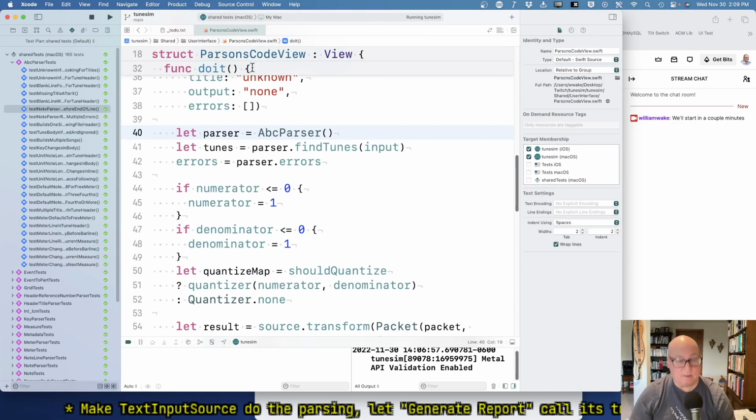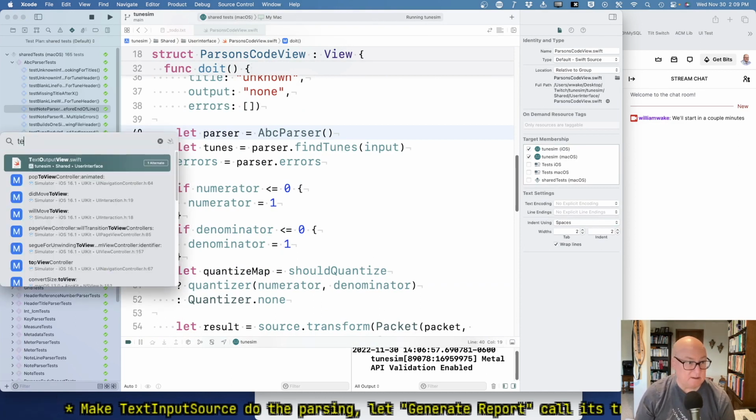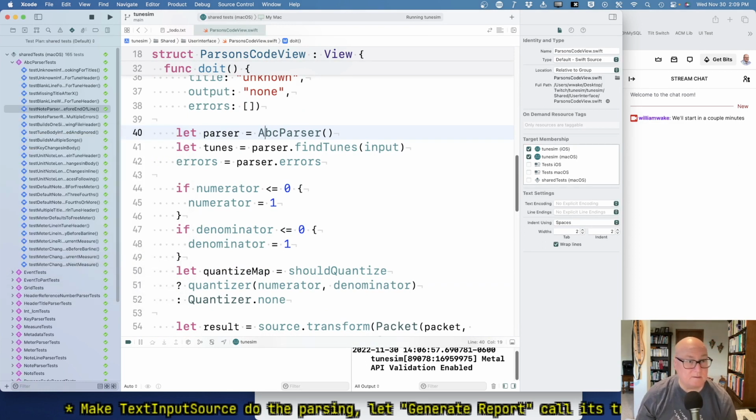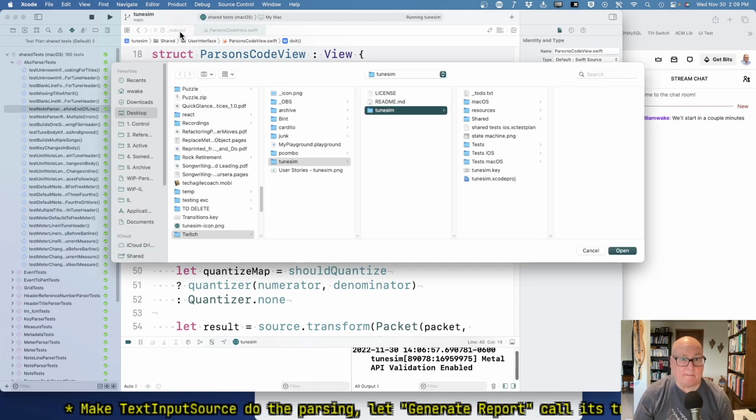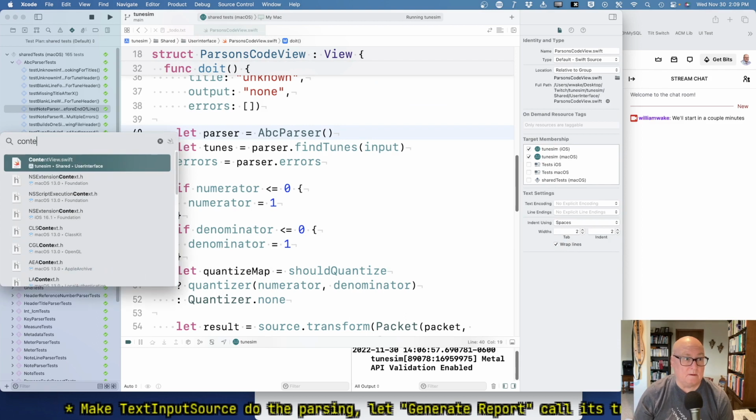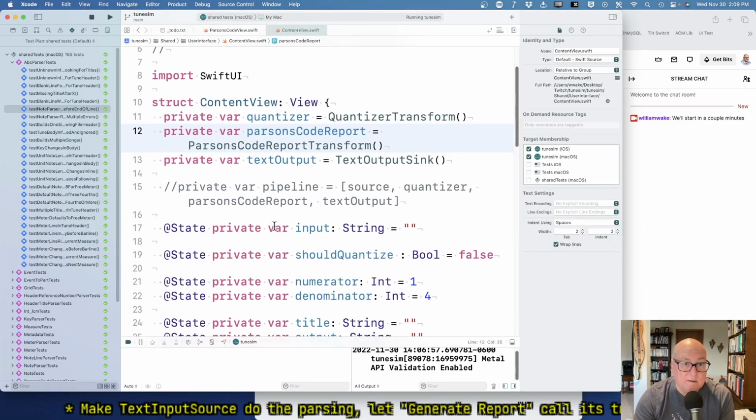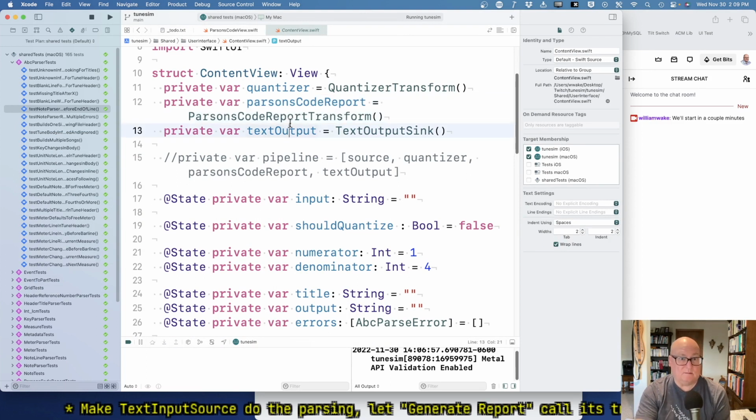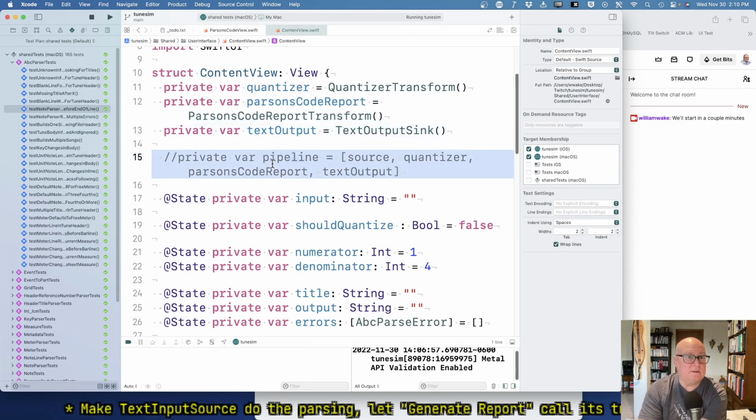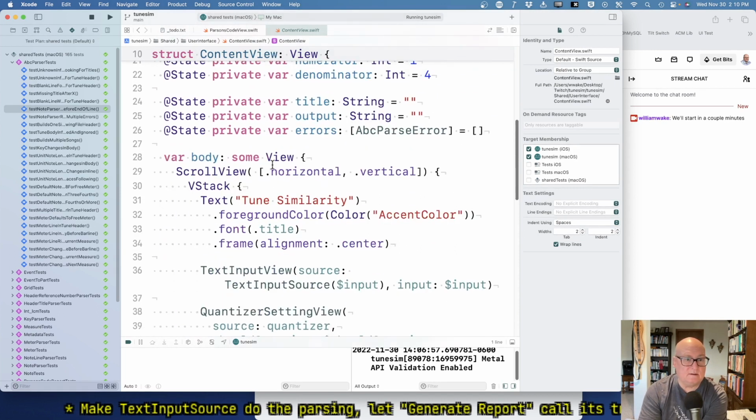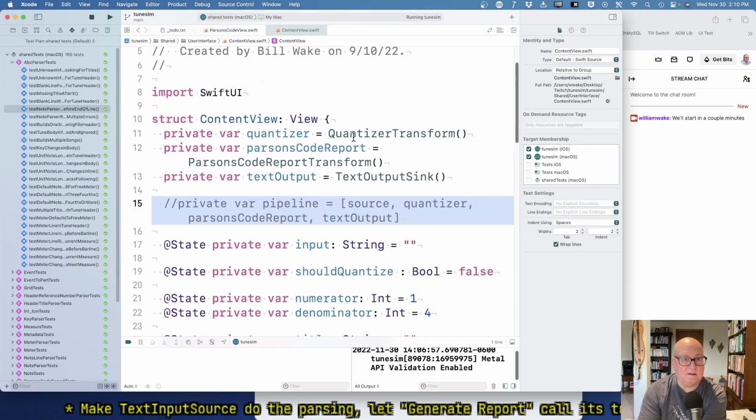Do we have a text input transform? We must, right? Because transform. Well, what's its source? Content view. Okay, quantizer. Oh, we don't, in fact, have one. Quantizer transform. Text output equals text output sync. I guess that's a transform.